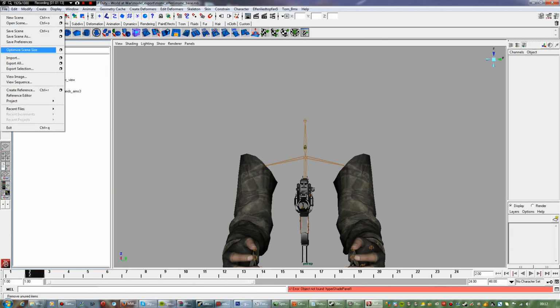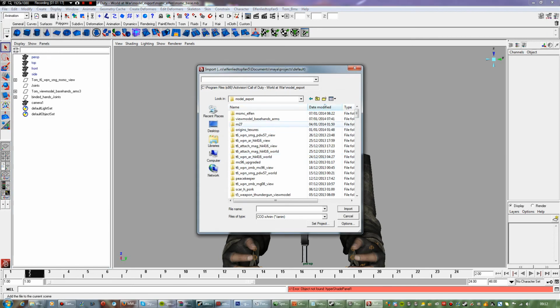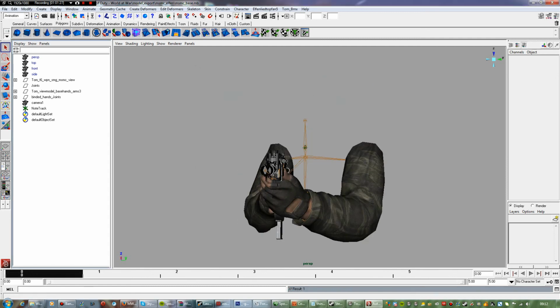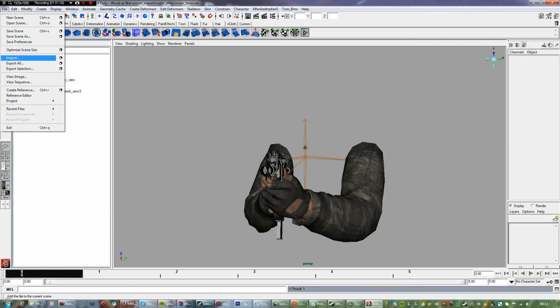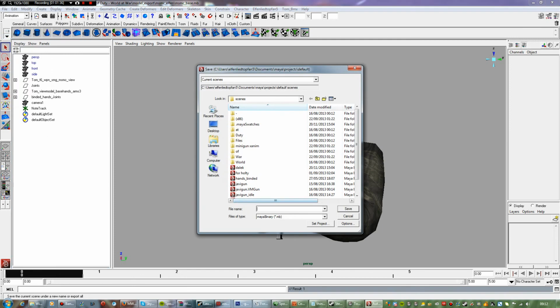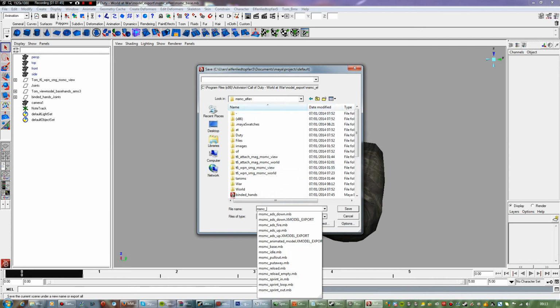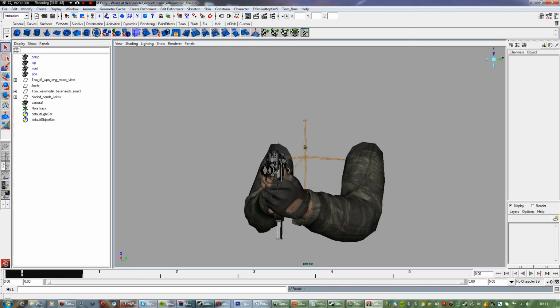So, file, import, model export, MSMC, tanims, ADS fire. There you go, see it's hidden fire. Okay, so we're just going to quickly do this one. So you always end up forgetting something, or I always end up forgetting something.